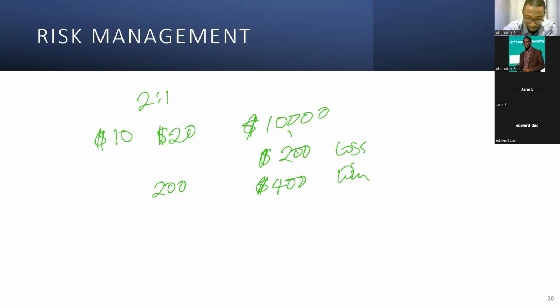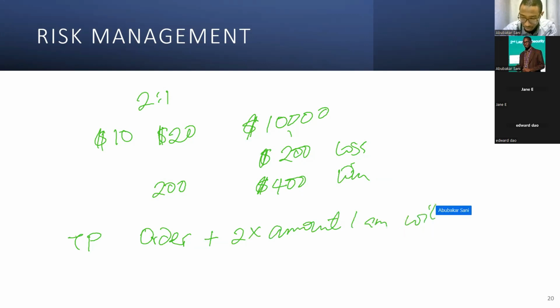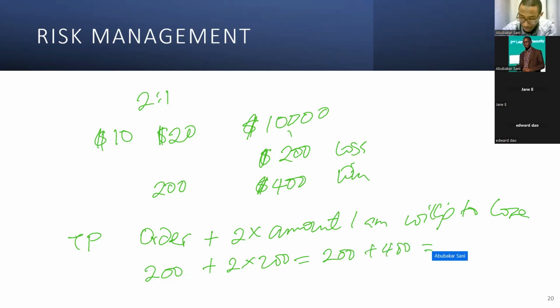Therefore, whatever the price is, my take profit, if I am buying, is going to be the order price plus 2 times the amount I am willing to lose. In this case, let's say the order price is 200, and I'm willing to lose, for example, 200. So 2 times 200, that is 400. Meaning that I will not sell Tesla until the price reaches 600. Once Tesla reaches 600, I will take my profit of 400 and I will go home.